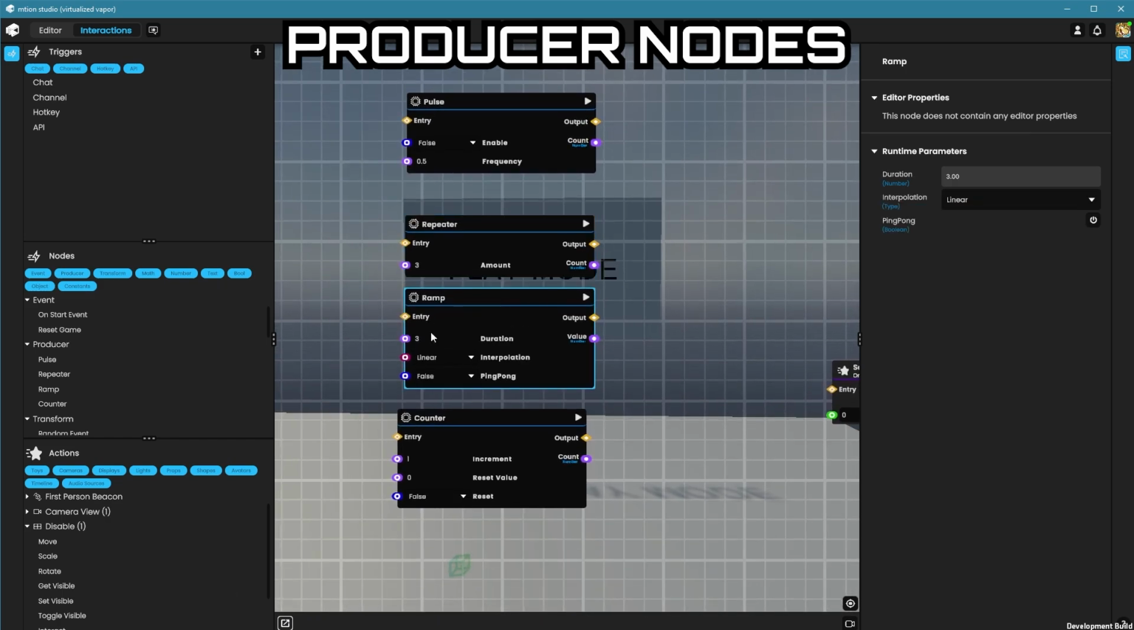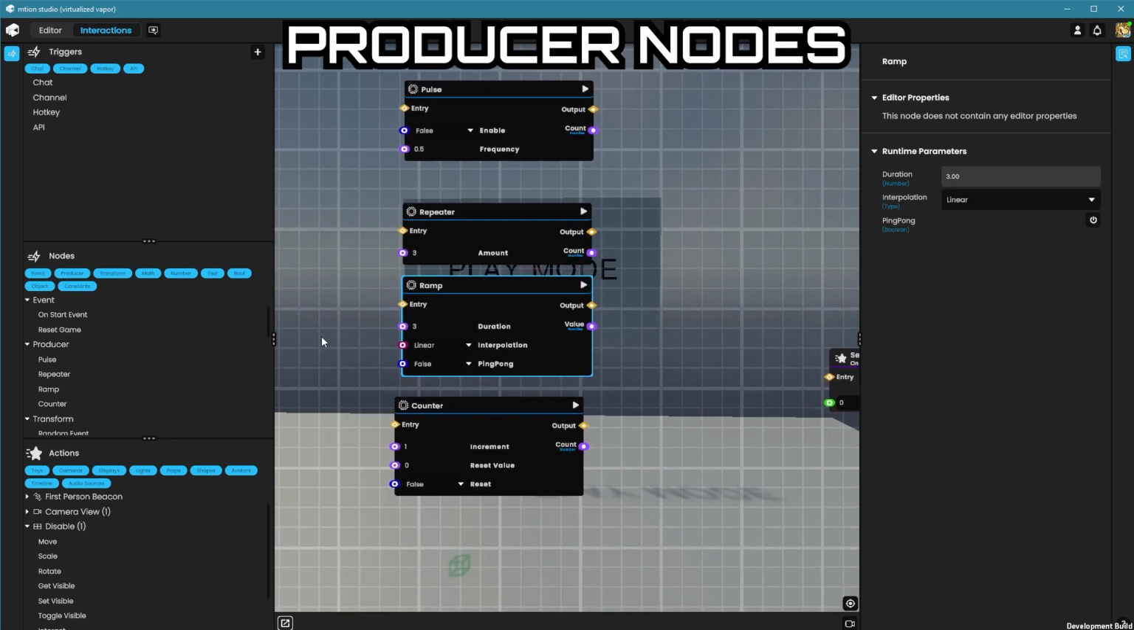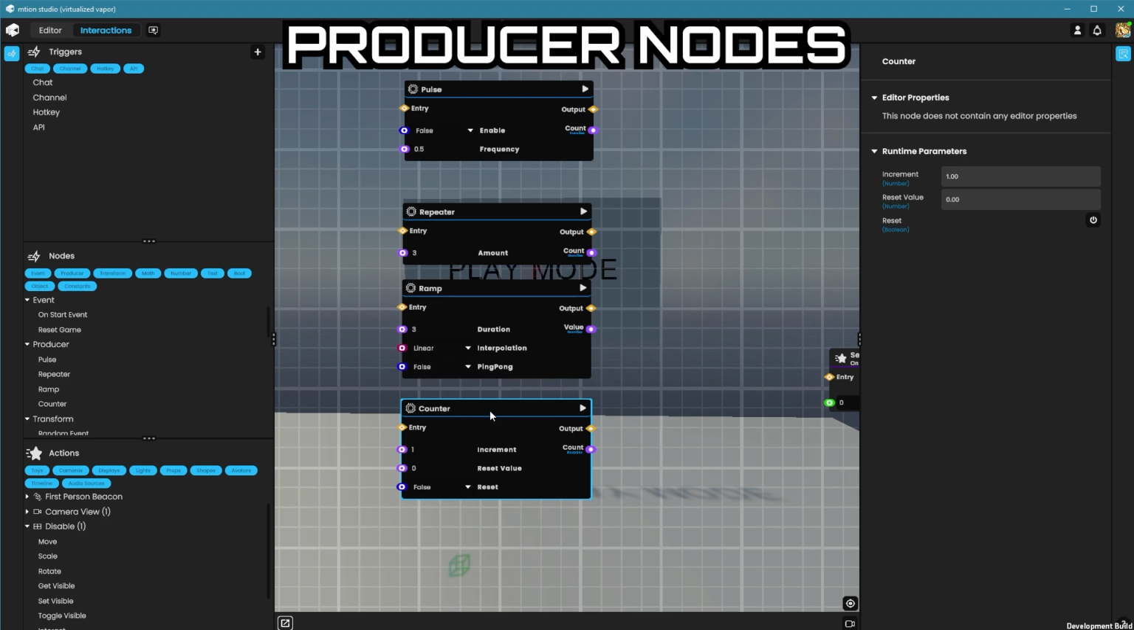Ramp. So the ramp right here, ramp will allow you to move things with effects. So yeah, I'll dive into that. And then we have counter, which allows you to make values go up by increments.